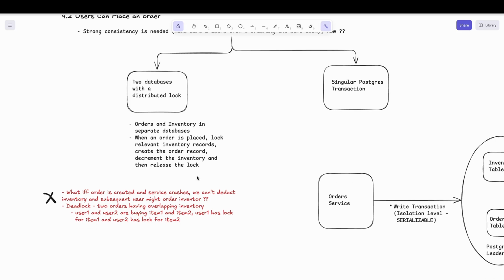And the other thing is, there's a high chance of deadlock. So let's say there are two orders having overlapping inventory, meaning user 1 is trying to buy item 1 and item 2, and user 2 is trying to buy item 1 or item 2. So both are trying to buy item 1 and item 2.